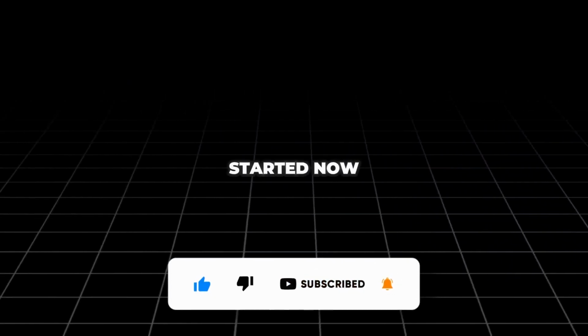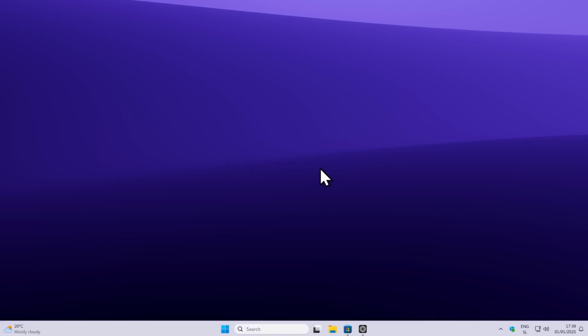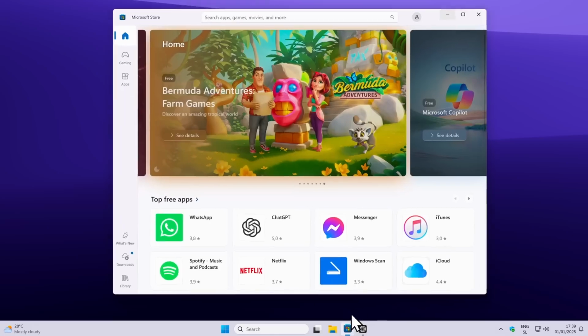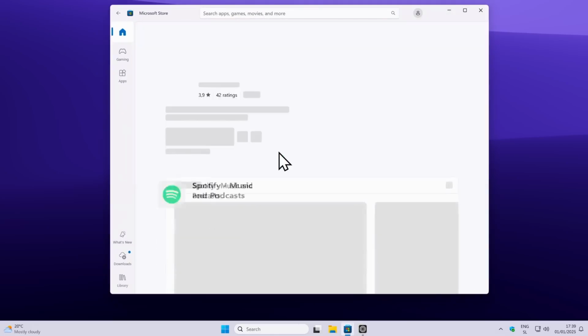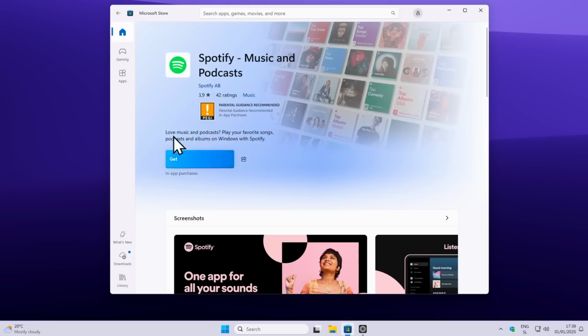Let's get started. Now, the most important thing is that you have Spotify installed from their website and not from the Microsoft Store if you are on Windows. Now, how can you check if you have Spotify installed from the Microsoft Store? Simply go to the Microsoft Store, and if you click here on Spotify, you should see an option open. This means that you have Spotify installed from the Microsoft Store and you will have to uninstall it because this modification will not work if you have Spotify installed from the Microsoft Store.